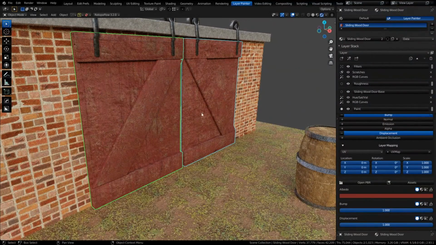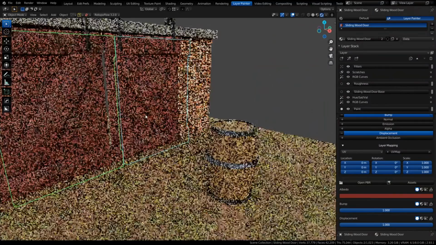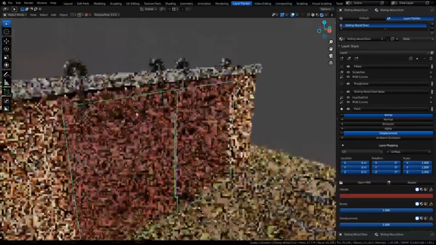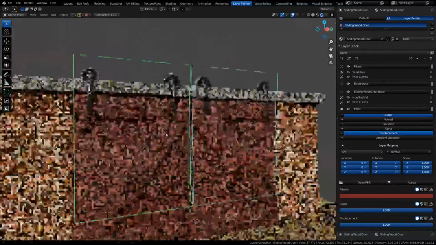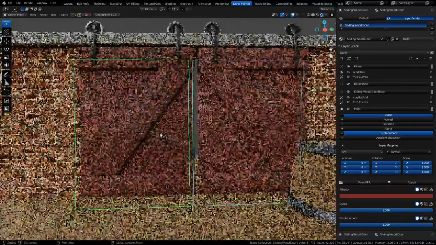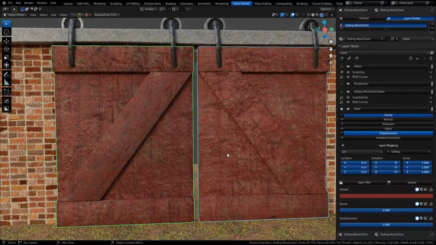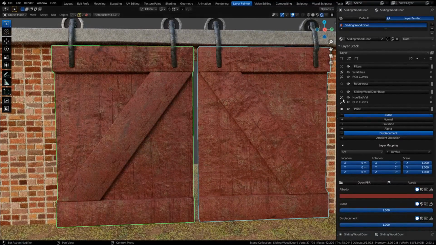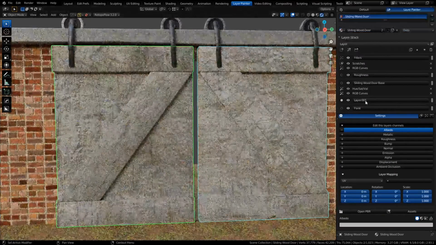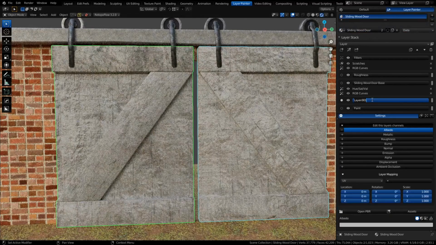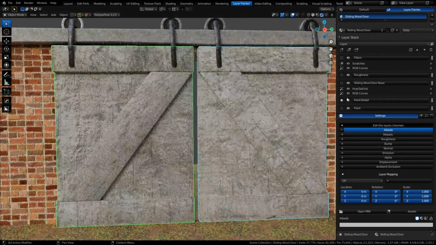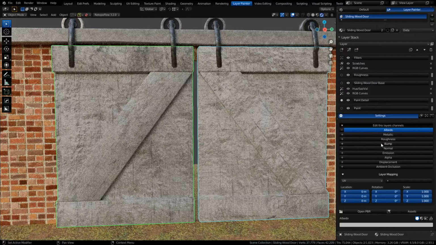Yeah, I think that looks okay. On the very top layer, I think I want to do some sort of paint. Or on top of this paint layer, I'll do another paint. This is just going to be for fun. Paint detail.